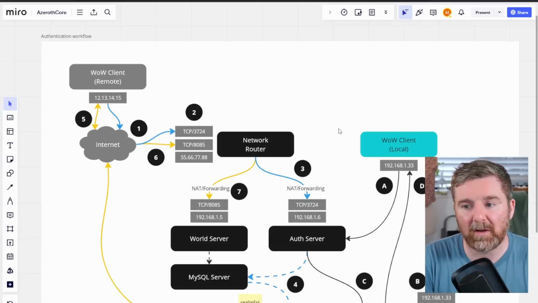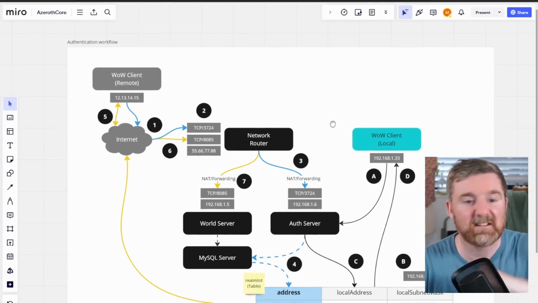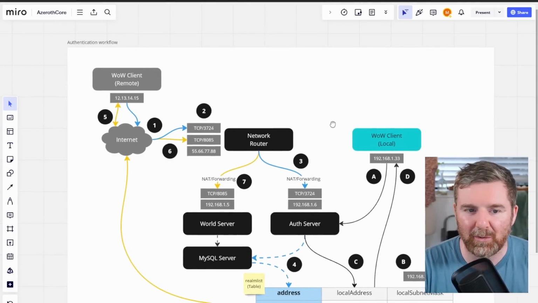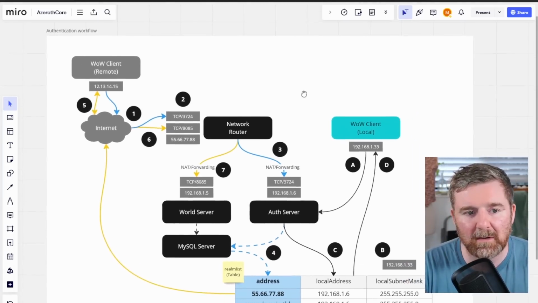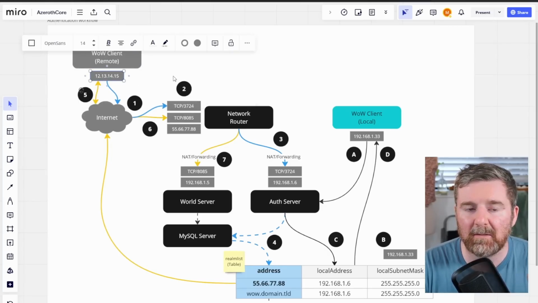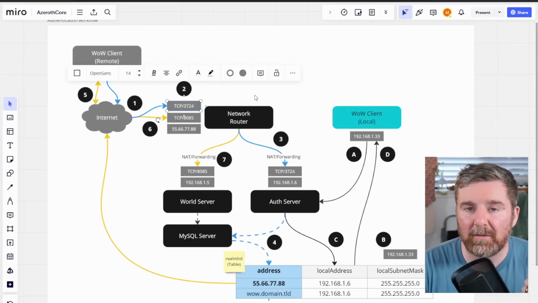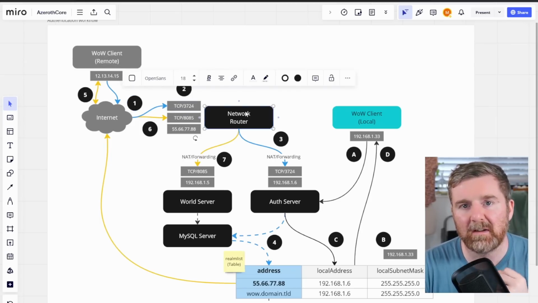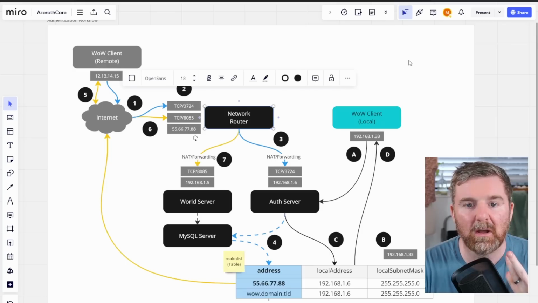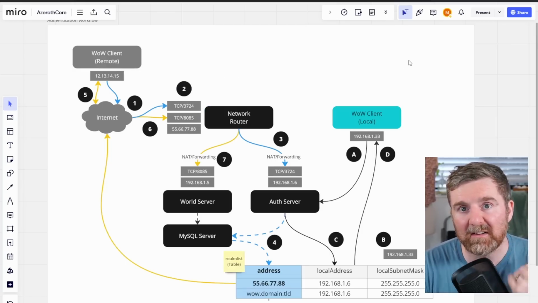So this is the auth flow in much more detail. I won't spend the next 10 minutes going over this. We'll look at it just as quickly as we did the last one. Step 1, our remote WoW client on IP address 12.13.14.15 connects over the public internet to TCP port 3724, and it hits some sort of network router. Now this is based on you having the WoW server-side emulation running inside your private network at home, so you're going to hit your network router.